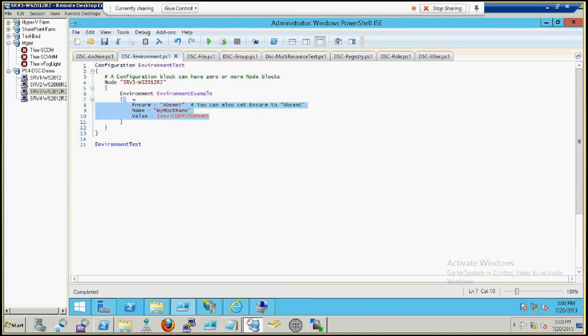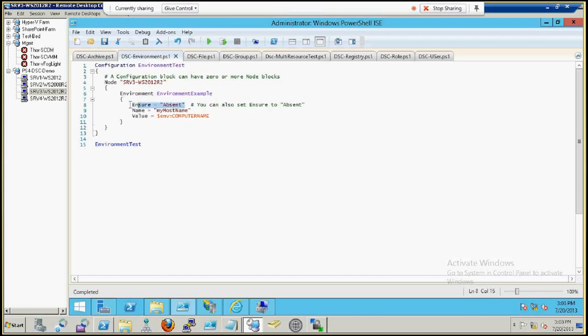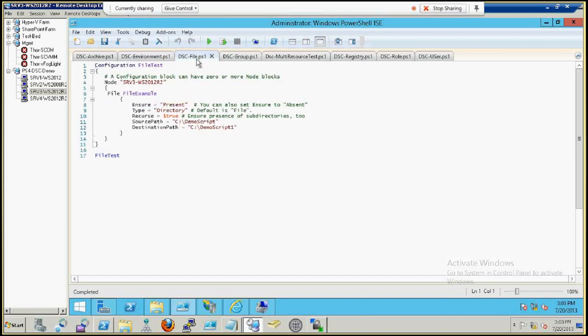So that's a general behavior for any type of resource. It could be an environment variable or an archive or a file, etc. That is the standard behavior. And when you are creating custom resources also, you have to implement these attributes. Ensure equals present, what should be done? Ensure equals absent, what should be done? So the module that you create for your custom resource should carry the logic that is required to implement all these things. Okay.